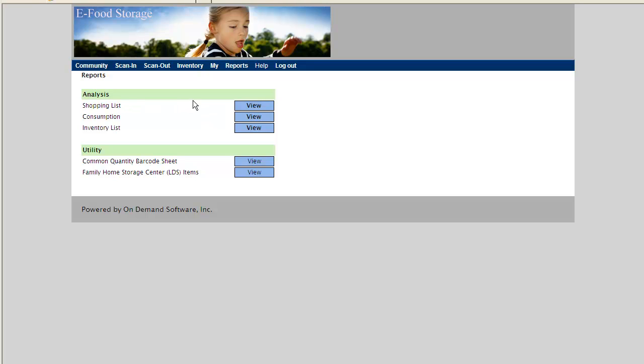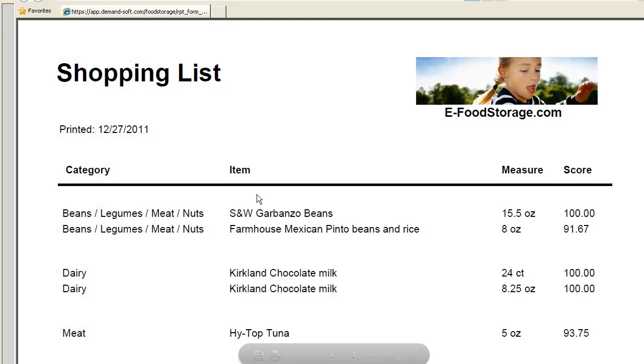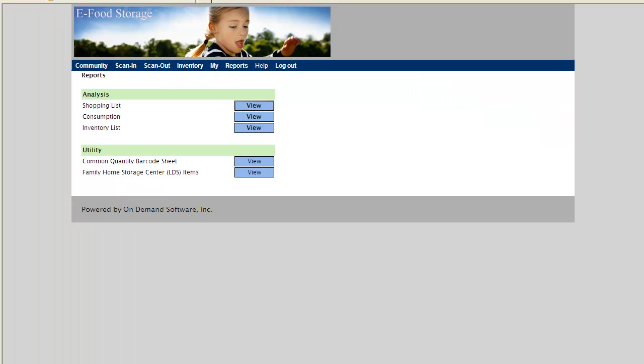One is a shopping list. If I click on shopping list, it will show the top 10 items that we're recommending that you purchase based upon your goals, items scanned in and scanned out for usage. So this is a list you could print every time you go to the grocery store, and obviously it will change as you use either scan in or scan out items or set different goals for different items. It just helps you reach your own personal goals.